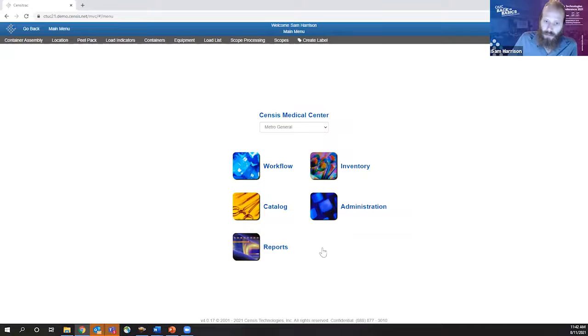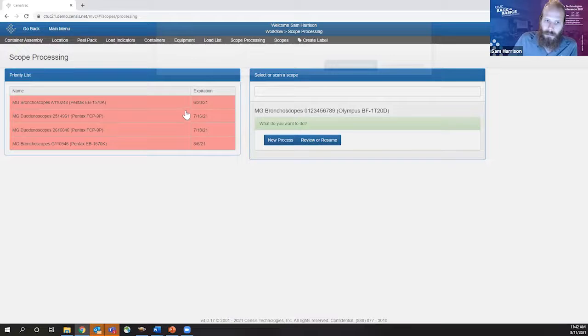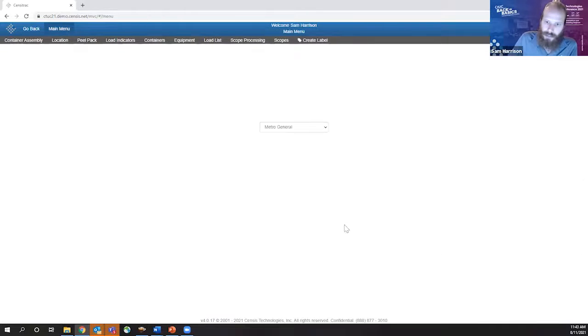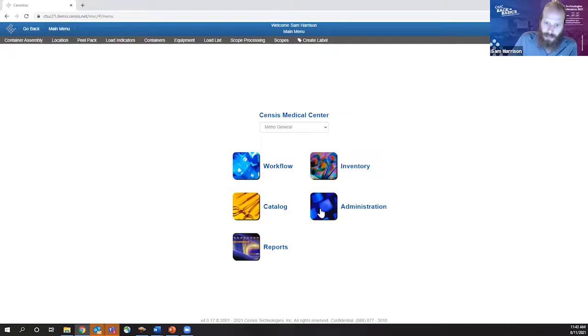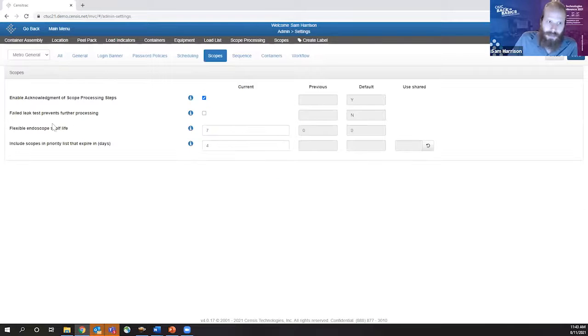So when you go to workflow scope processing and you click new process, you see how you can make it so that each processing step you have to click done beside. That can be turned on and off in the scope settings. I intend to talk about scope settings when we get back, but that's located in your administration settings, and then the scope group up at the top. Here, this enable acknowledgement of scope processing steps is where I can turn that on or off.